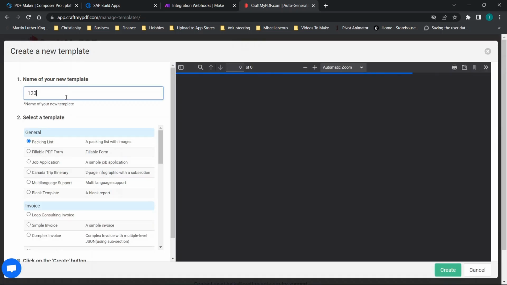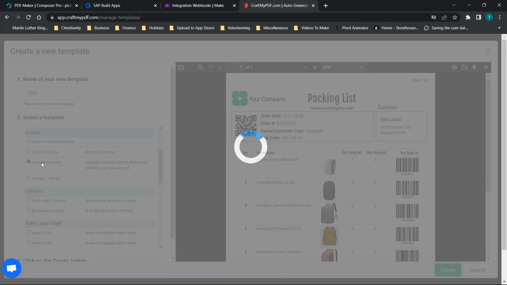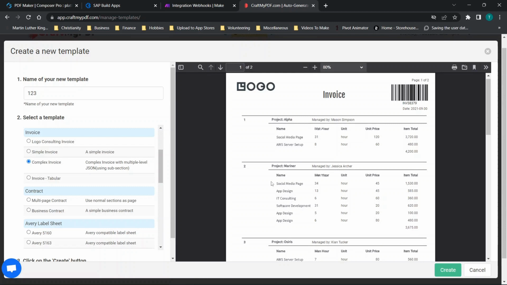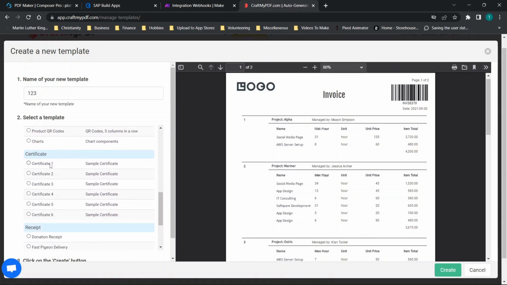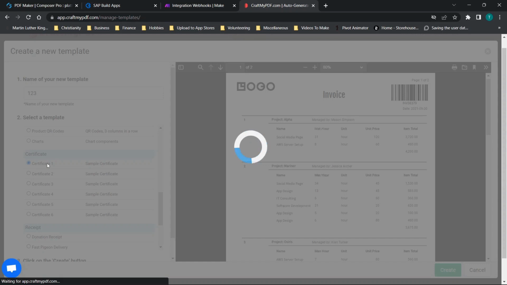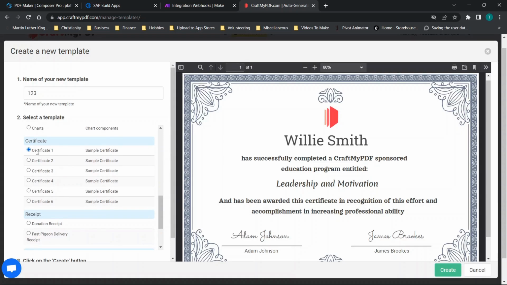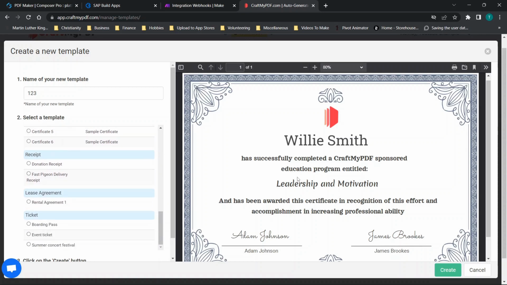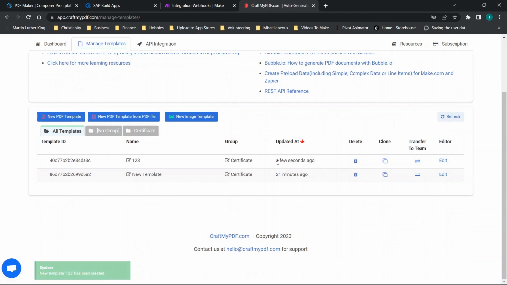So you can name it 1, 2, 3 or whatever you need to. And then look through the different templates that they have and see what option works best for you. I prefer the templates instead of starting from scratch. It just makes it a little easier. I already have a sample certificate I'm going to go to in a second, but I want to walk you through the process. So we'll choose certificate 1, and then we're going to click create. Now you'll see we have this updated here, and we can click edit.